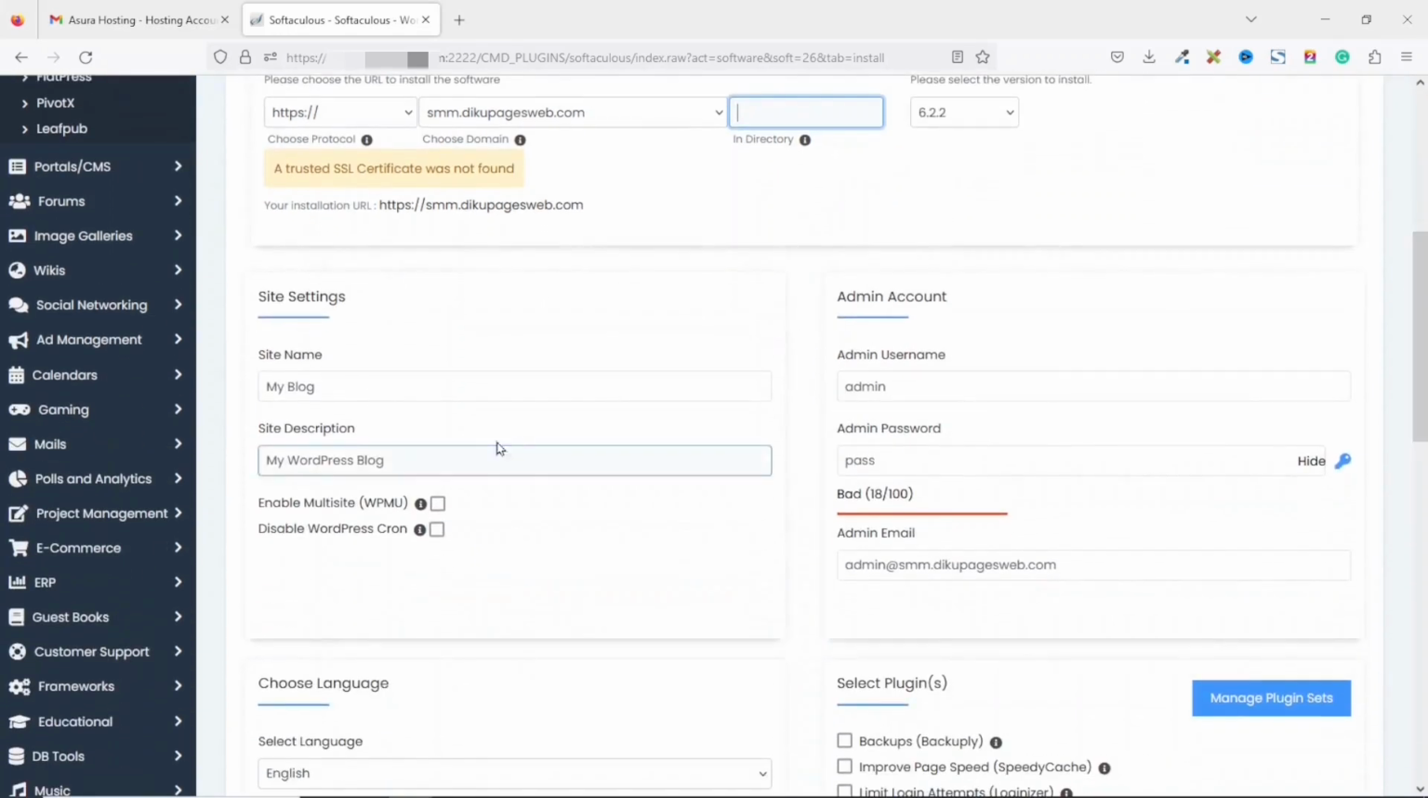Going down, we have site settings where you can choose the name for your website and also enter the description for your website. I'll be showing you how you can also set the name of your website after you have installed WordPress. So you have two options. You can either change the name here or change it after you have installed WordPress.